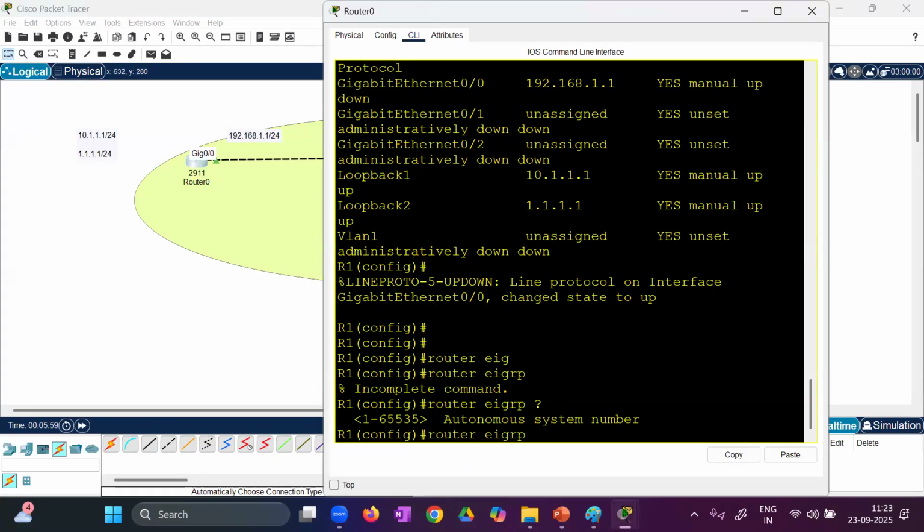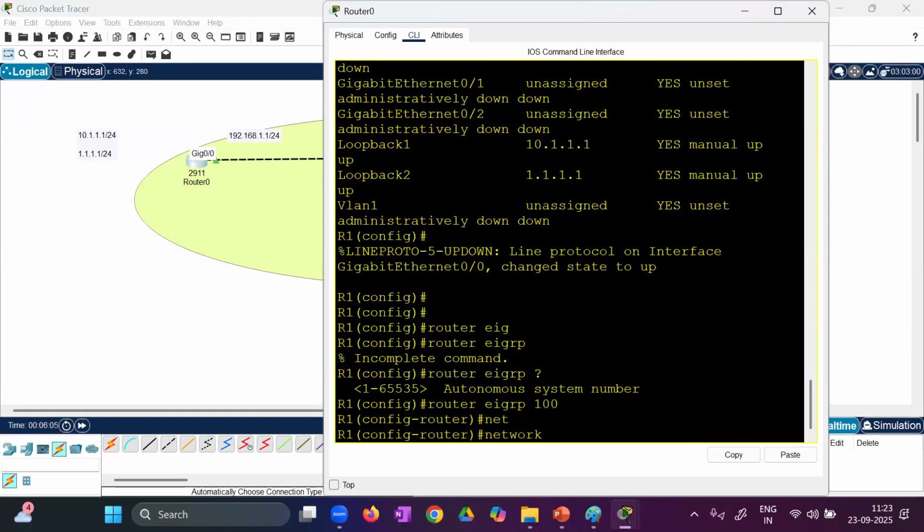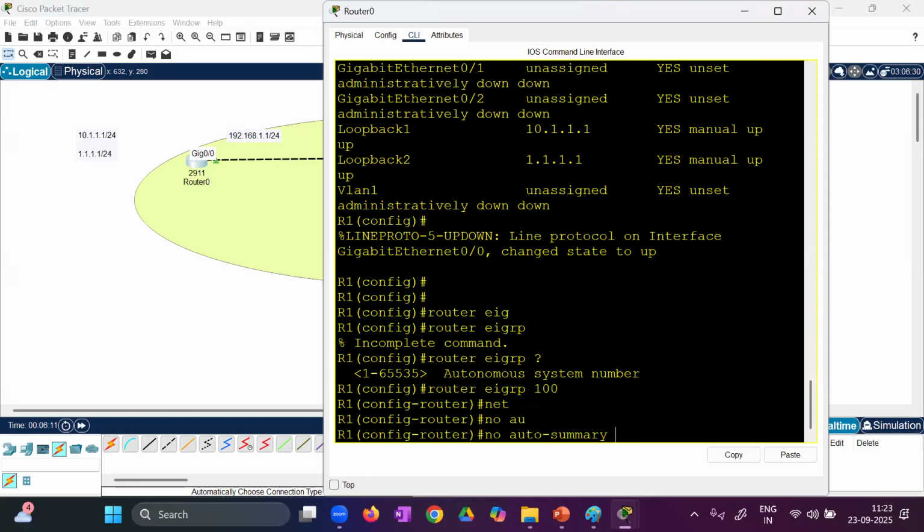Now come to this one. So we will write here what? 100. After that, what do we have to write? Network. What is the network? Or let me write one more thing first, no auto-summary. Here it is required. When you come to EVE-NG, it is not required there.